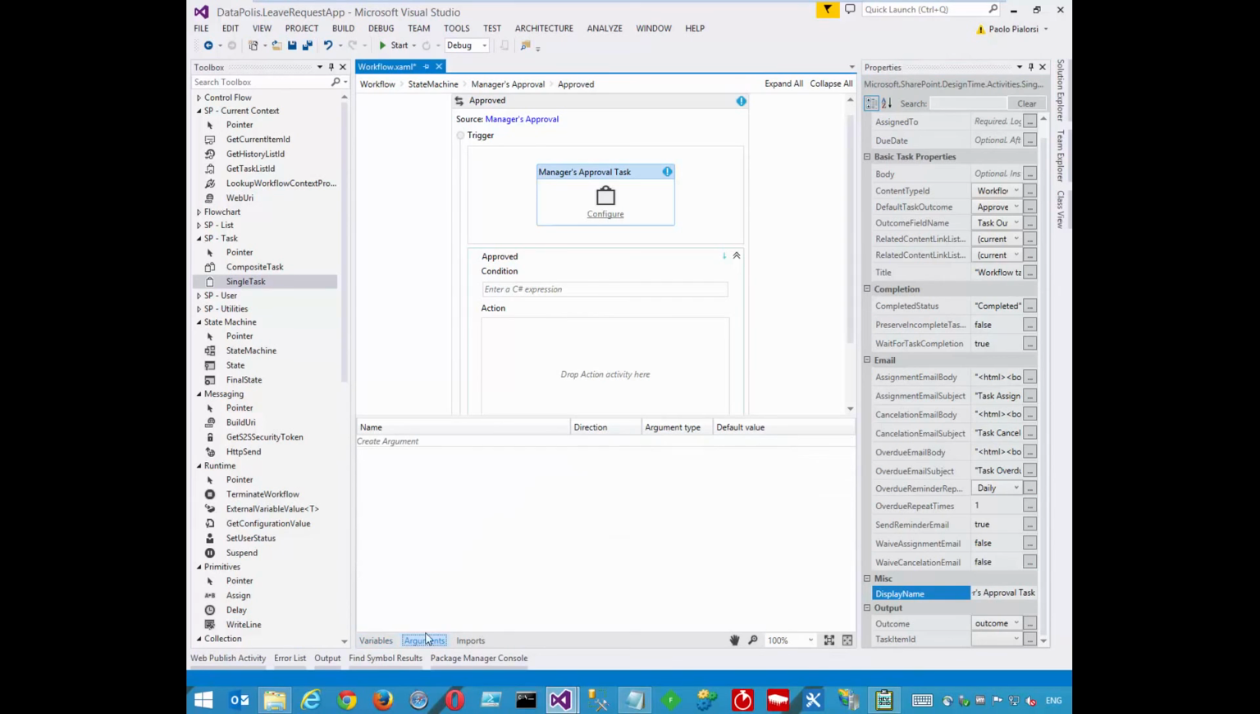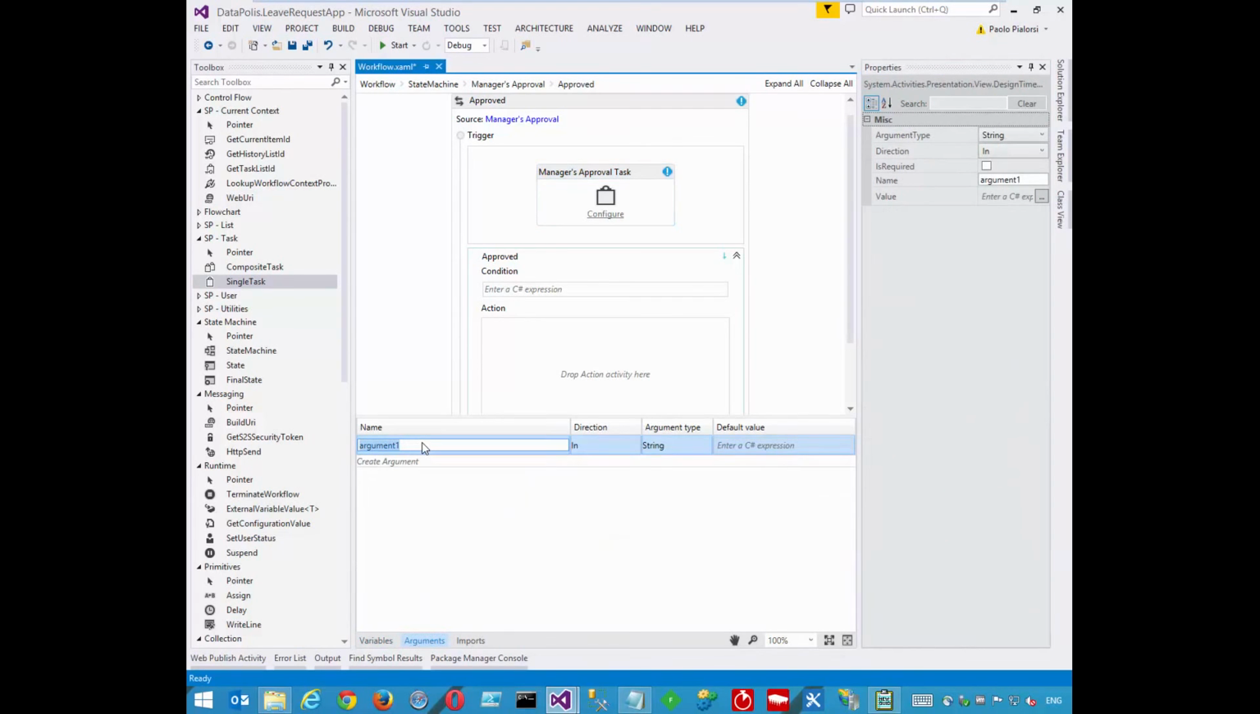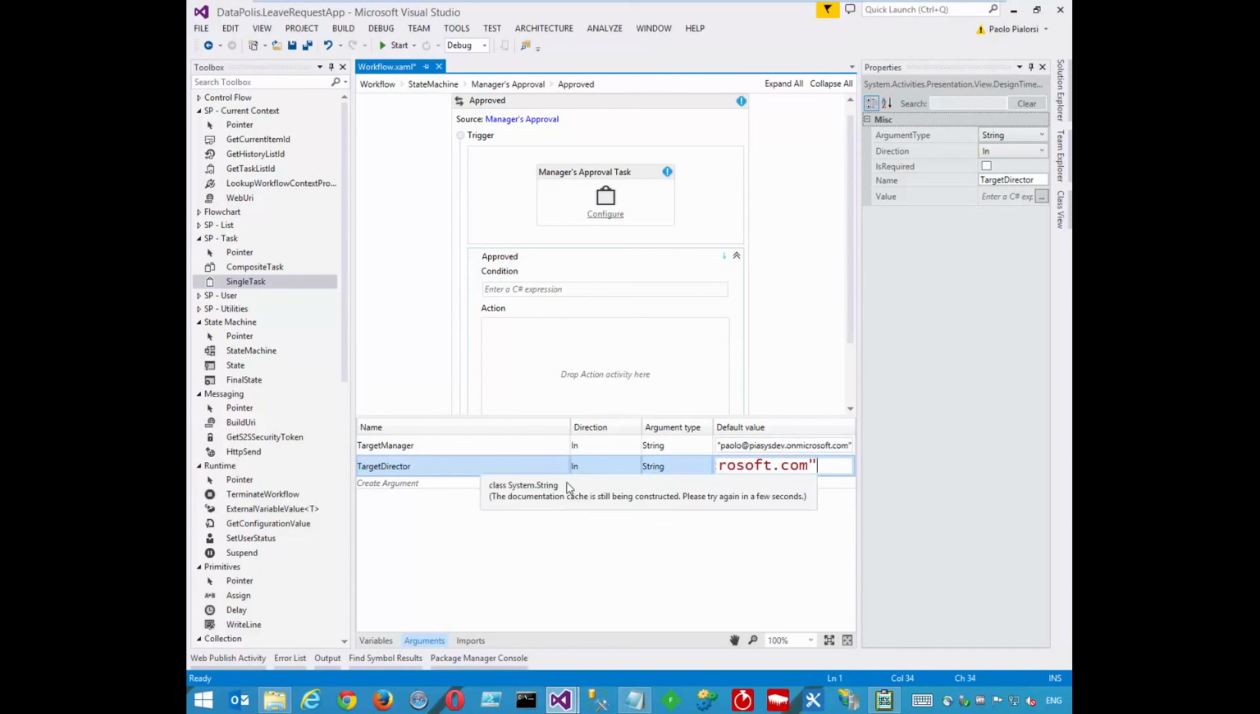And in my case, it will be an argument, an input argument of my workflow definition. It will be the target manager. And I will also have a target director, which I will use later. Both will be string arguments in input for my workflow definition. And for the sake of simplicity, I will define a default value, which will be my email address to make it simpler and to show you quickly the result. So I will be the target approver for the manager and for the director roles.